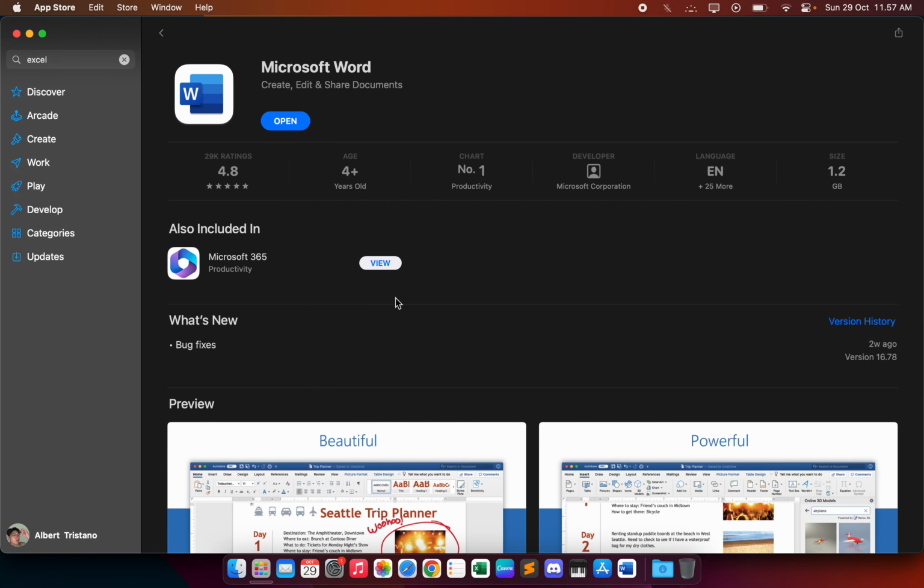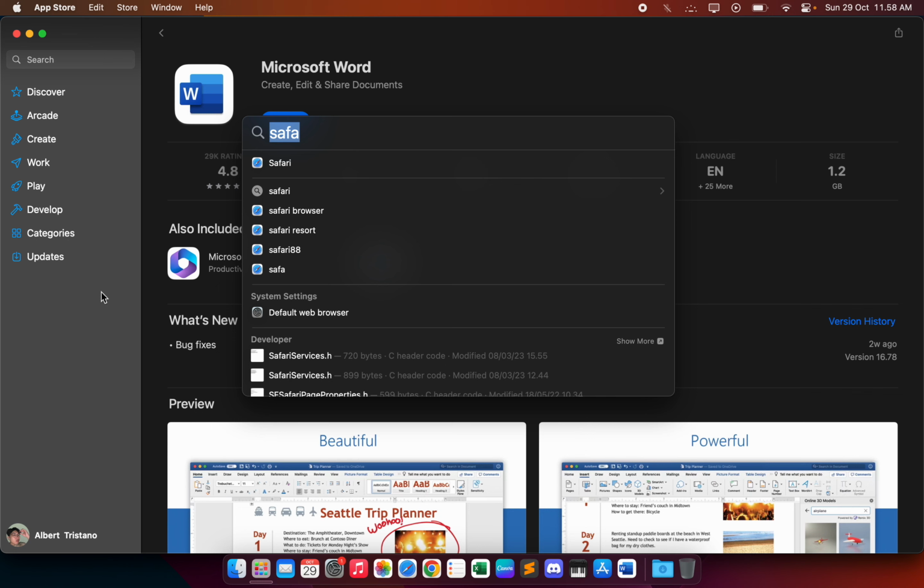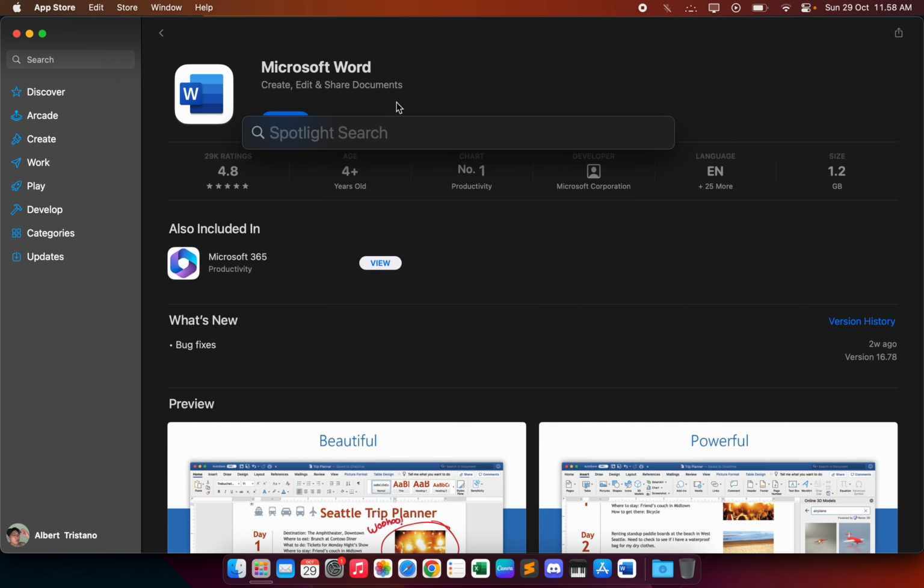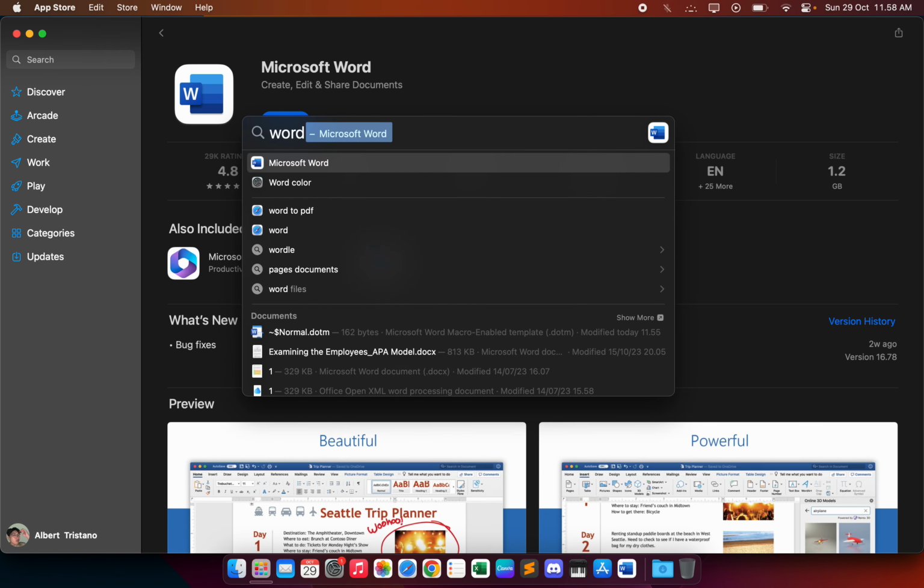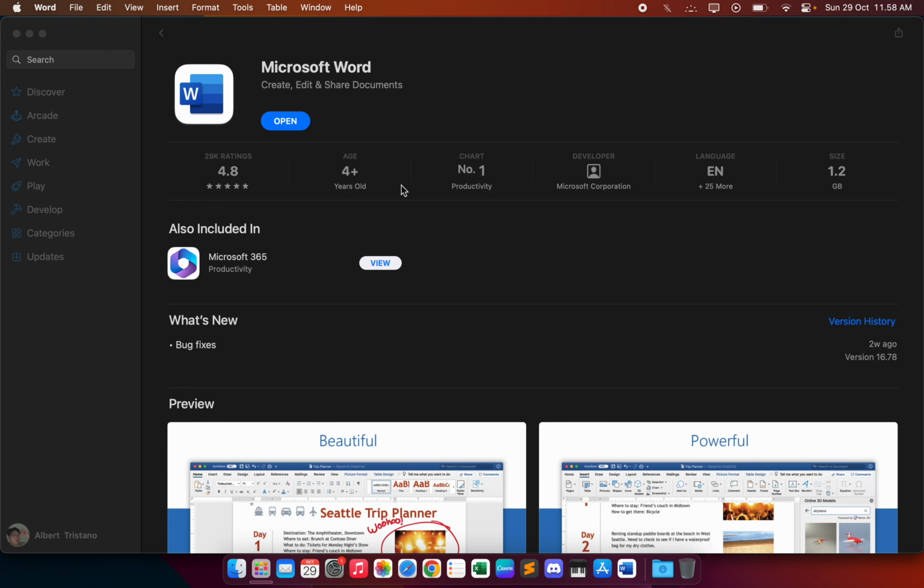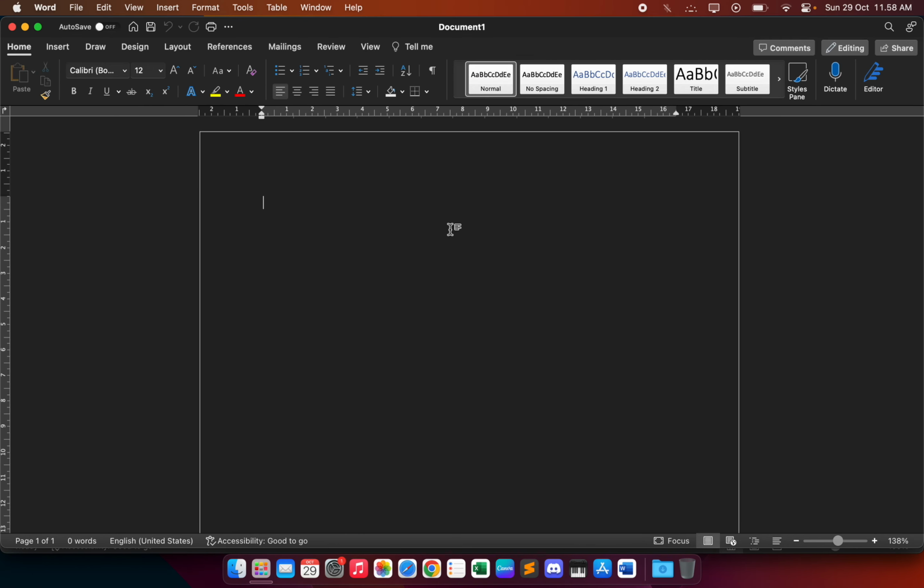So after you have installed this, you can click on command and space like that to open up the Spotlight search, and then just search the Word and click enter, and it will open up the Word. Because I have already opened up my Word, the Word is already open right here.